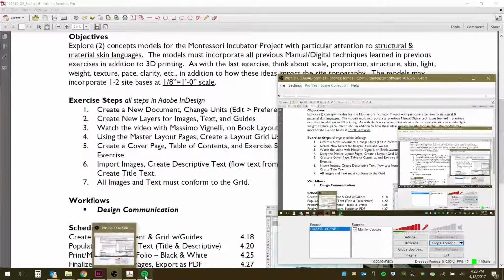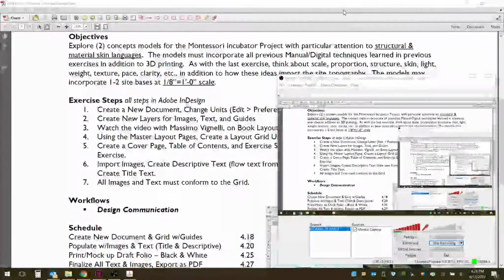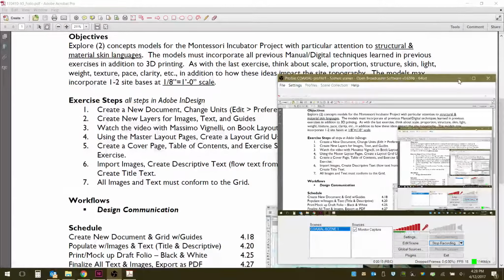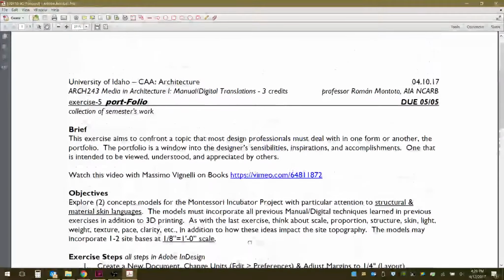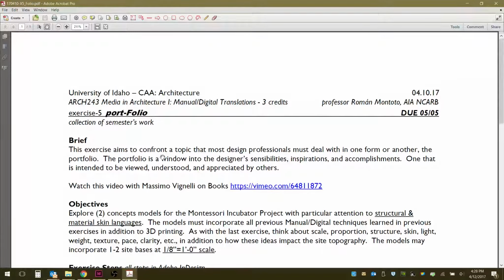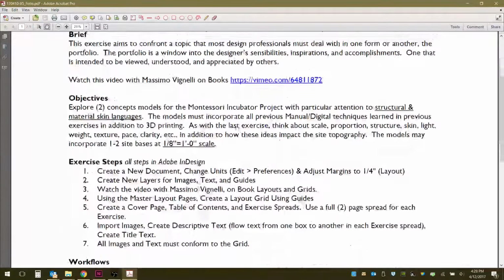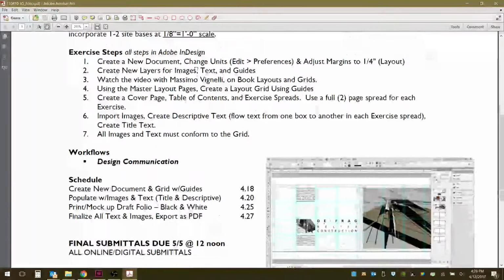Alright guys, this video is going to cover the final exercise for the semester for media and architecture. This is a draft of the exercise right here, it's not entirely complete, but basically it deals with going through the steps in InDesign, solely using InDesign for creating a portfolio. There's a few things I'd like you to do to achieve that, including watching this video. That's laid out here in one of the steps.